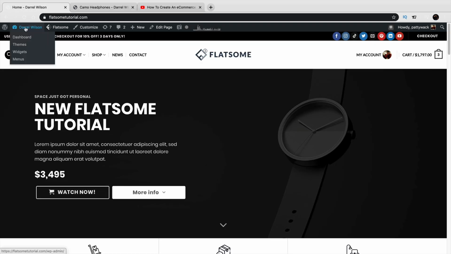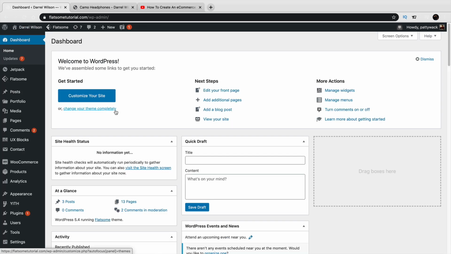So the first thing you'll do, obviously, is go to your dashboard. Also, if you want to make this same website or visit it, I'll leave those in the description below along with a demo website so you can see how it looks.